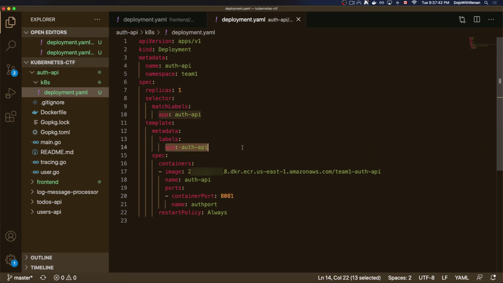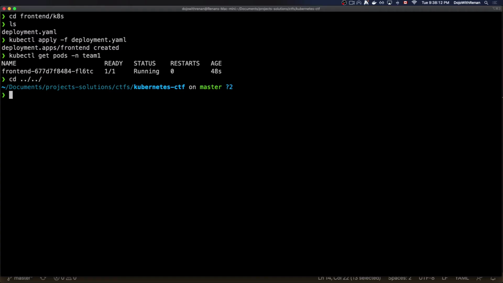And of course the labels, because I don't want this deployment to control the front end. I want this deployment to control the auth API. So I need to change the labels as well. So let's deploy the auth API. And instead of going inside each one of the folders, I can actually specify the path from here. So kubectl apply -f auth API k8s deployment.